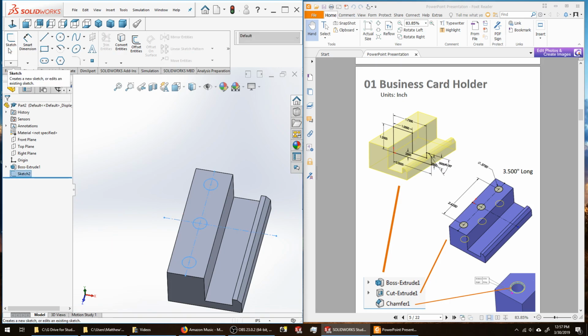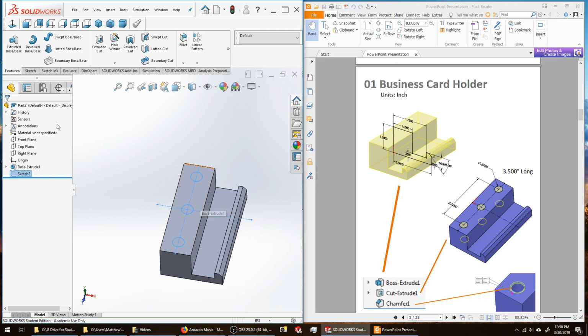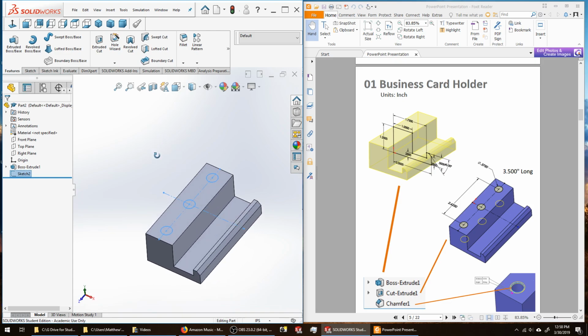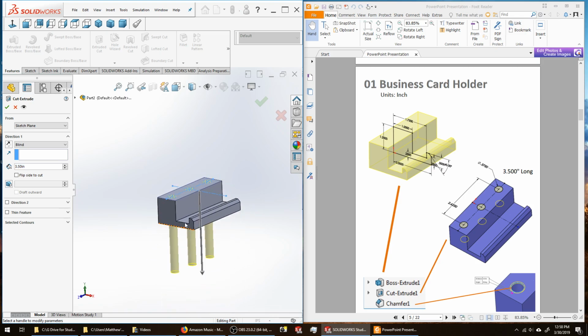I'm going to exit my sketch, go back to my Features tab. When I want to create something, I use Extruded Boss. When I want to cut something away, I'm going to use Extruded Cut. It's selected my sketch already. You can see that it is creating three cylinders that will be cut away from three solids actually. Three cylindrical shapes that are solids. They will be removed from the first shape that I created.